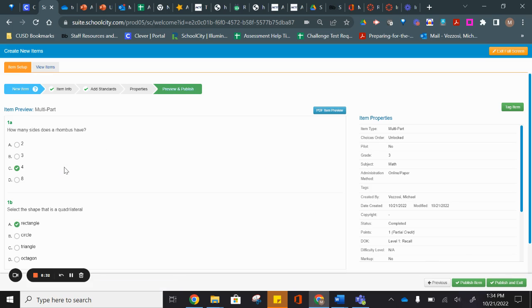And you get a preview of what your item looks like. Part A, Part B. 0.5 and 0.5 for a total of 1. Here's your properties over here. Gives you the item type. It gives you, we talked about the pilot, gives you the grade level, math, how it can be administered, and it can give you whether partial credit was awarded for this one, depth of knowledge, and so forth.